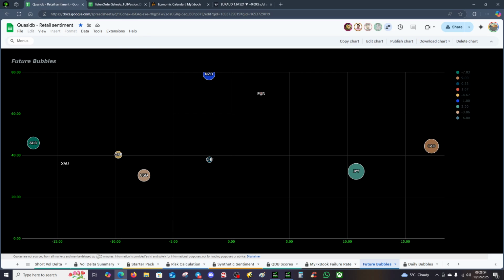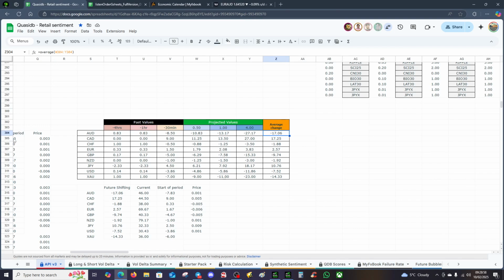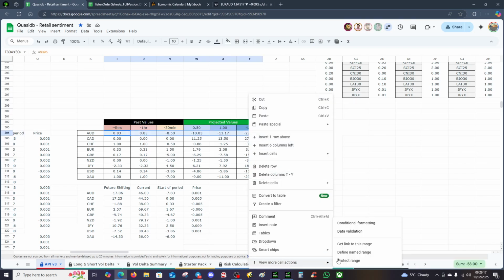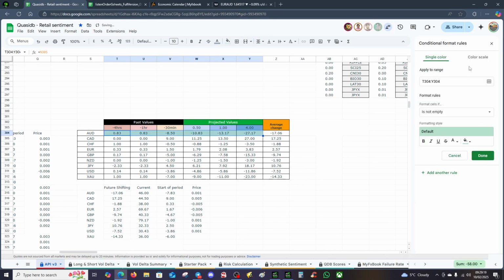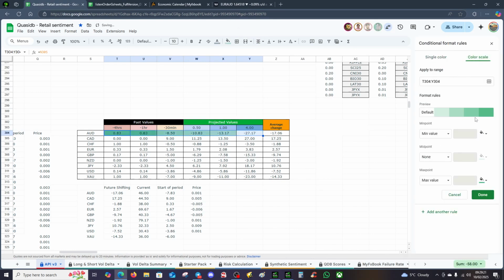If you're interested in this logic, you need to come to the API tab. You need to come down to 304, so there's lots of data you need to scroll down for, and it's using these past values, and then what we're doing is getting forecast values based on past activities. I'll show you what I mean. Just do conditional format, and we can do a color scale, and maybe something like this.